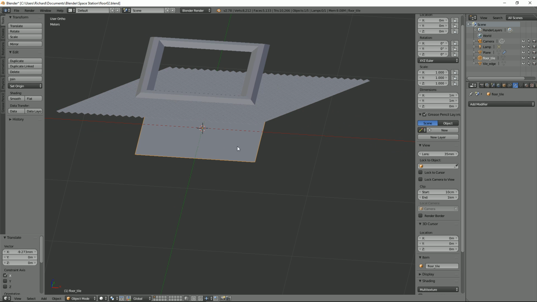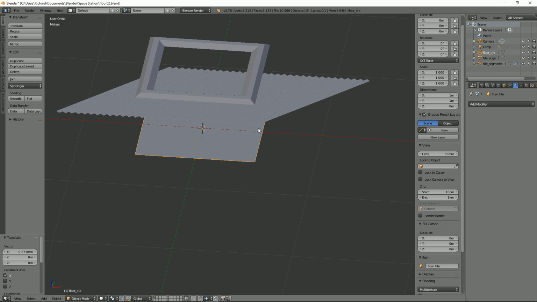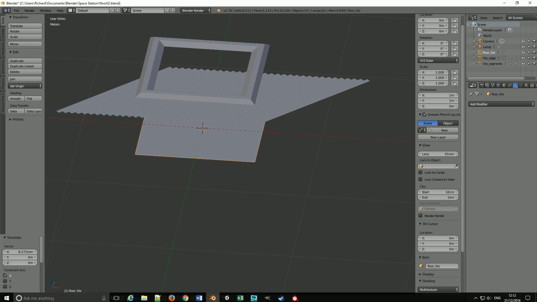So let's spin over to this one. Hang on, we should rename this one, shouldn't we? We'll rename that to... what do you call those? Tile segments. As long as it makes sense to you, I'm happy. And this is our floor tile here. So this is our one quad floor tile.